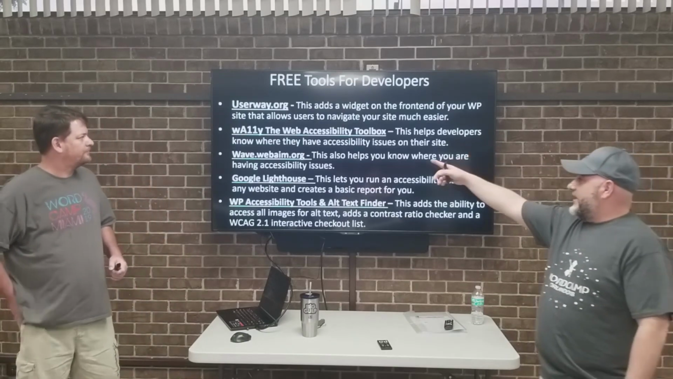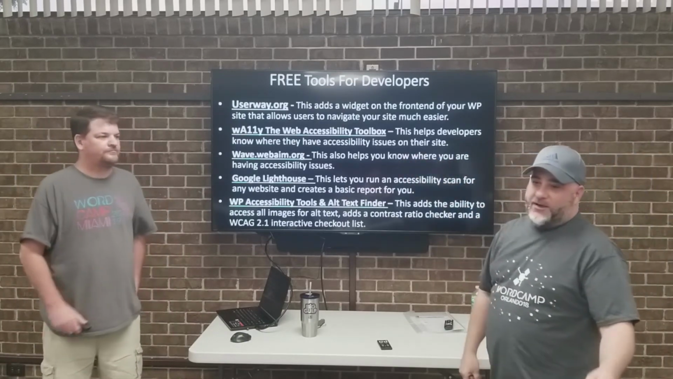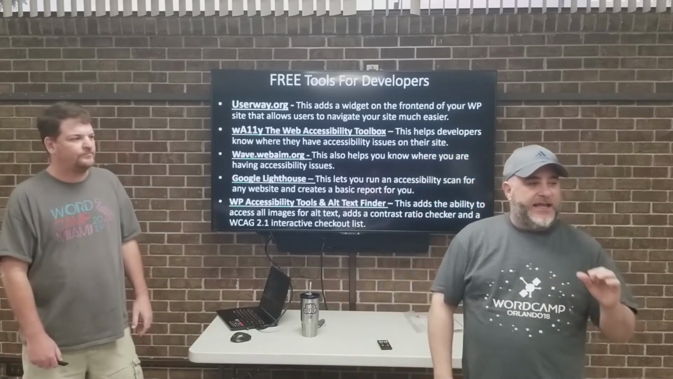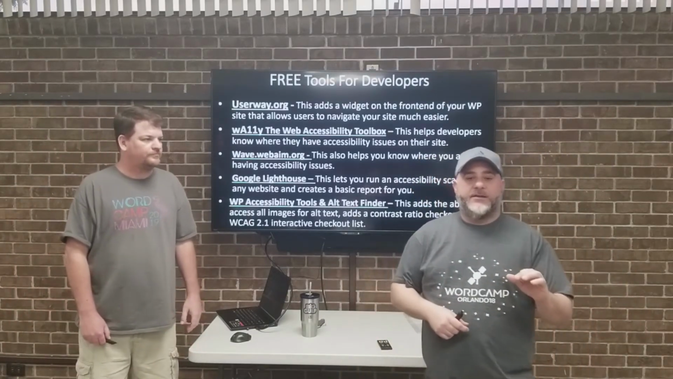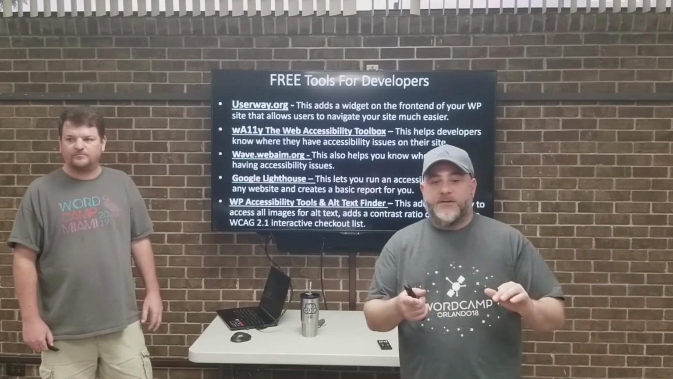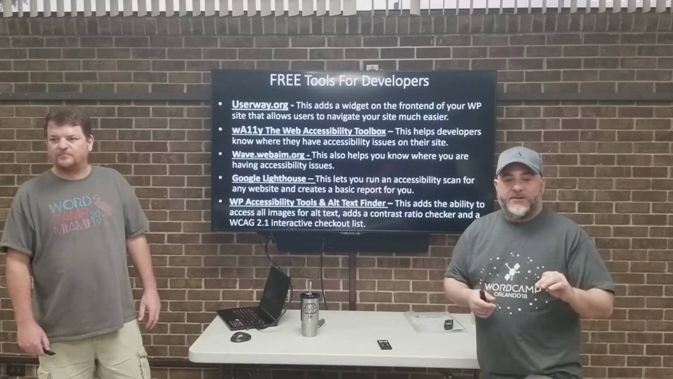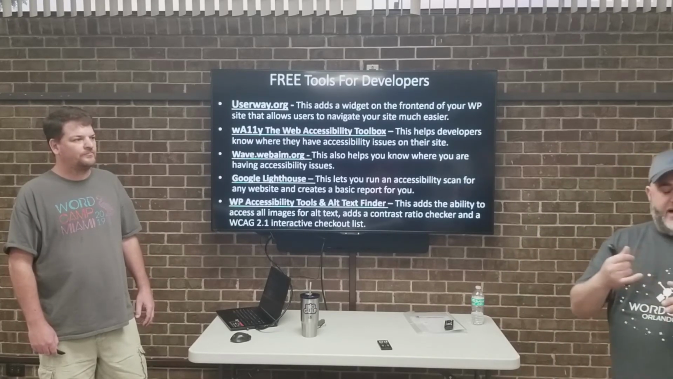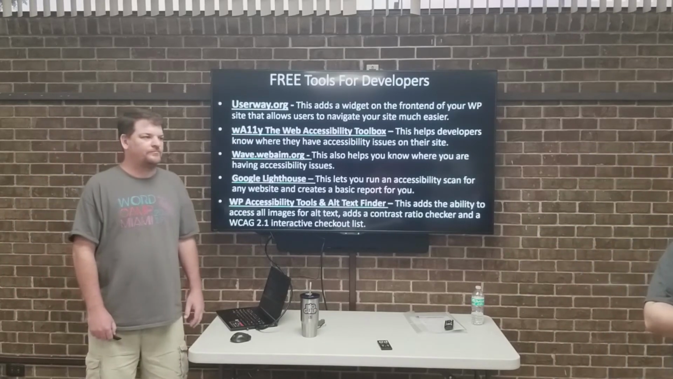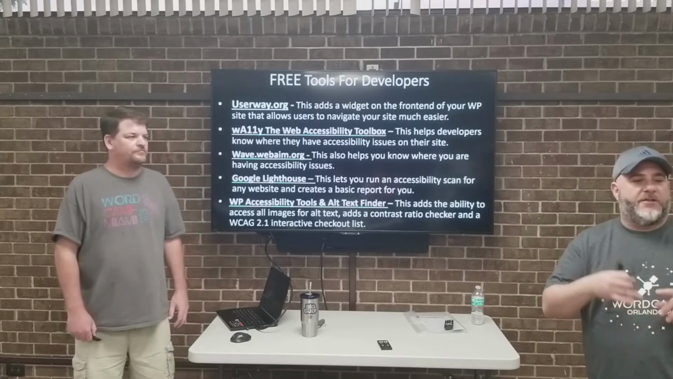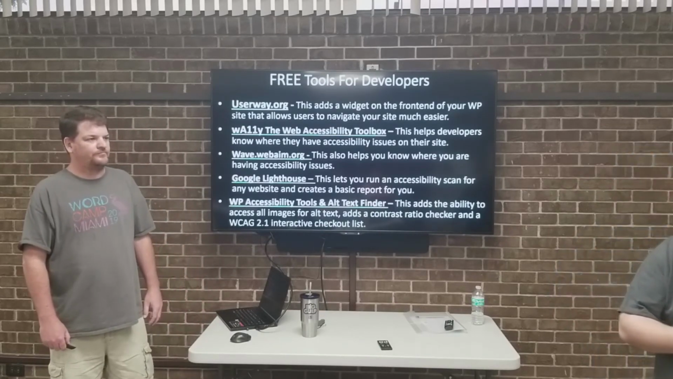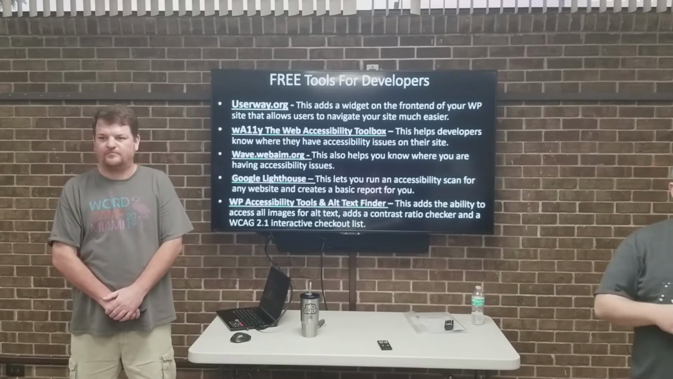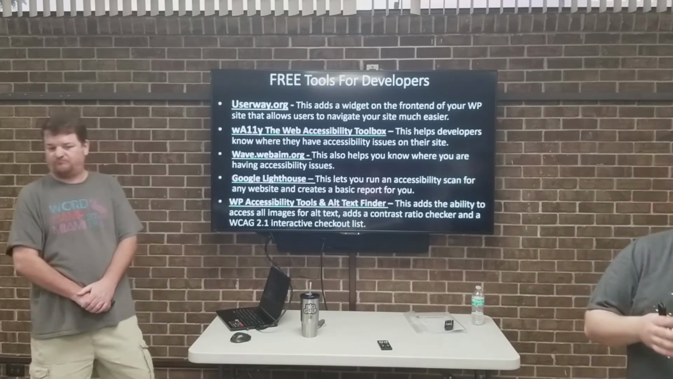UserWay is a plugin that we use on our site. It puts a little icon on the front of your site. What that does is allow an individual who's going to your site to... Yes. No, I was thinking, does it allow them to scroll up automatically? No, it gives them different options. It allows them to change the contrast ratio of everything, make all the text bigger, and see just hyperlinks, like a page with just links. So it allows them to do about six different functions.